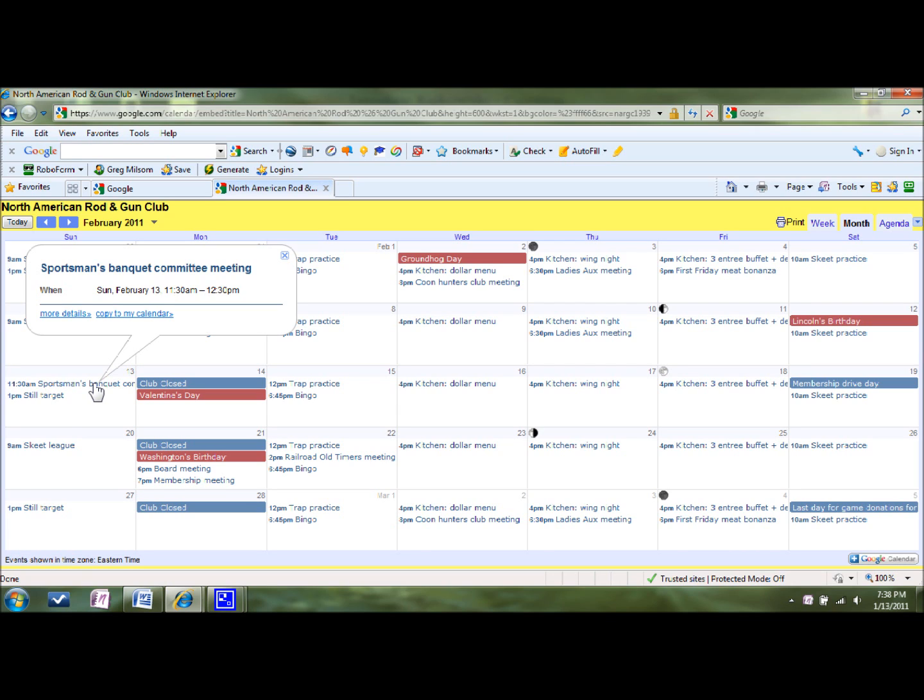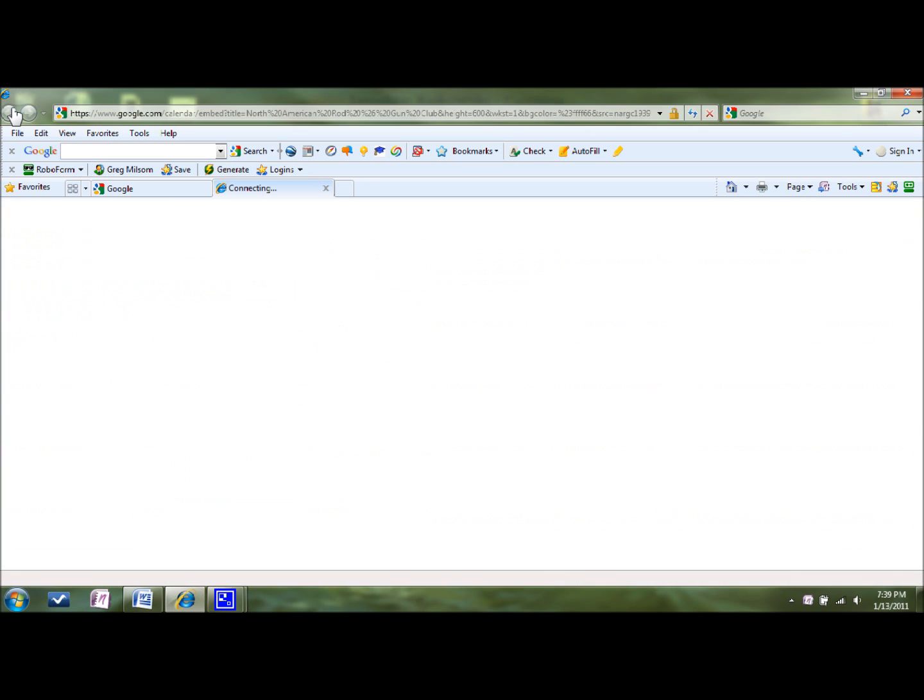And so I'm going to review how to make new entries for the calendar, change events, enter different types of events for the calendar, etc. So first off, we need to log in.